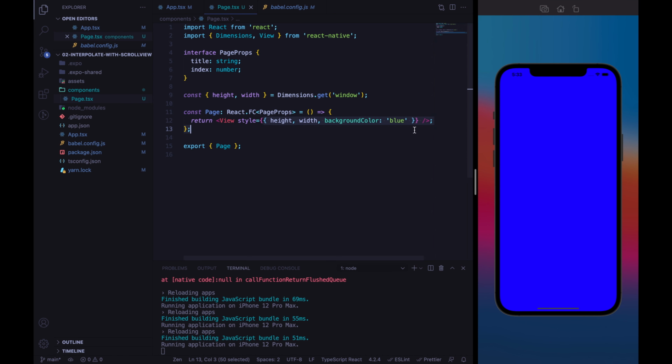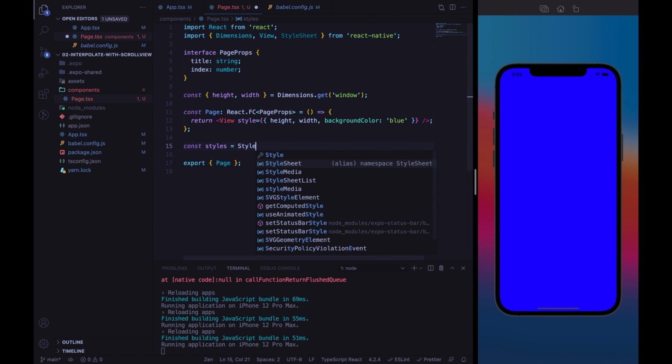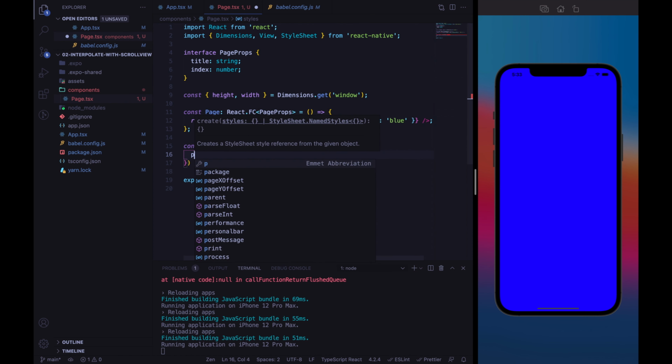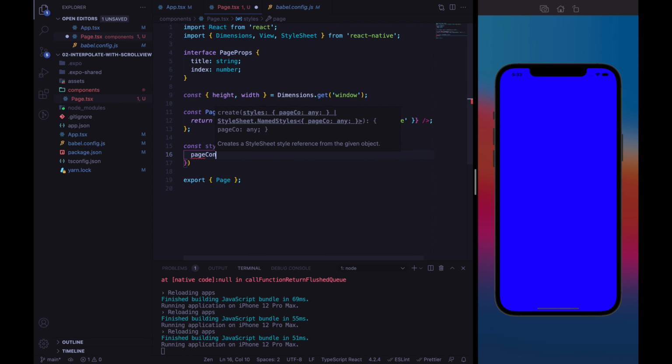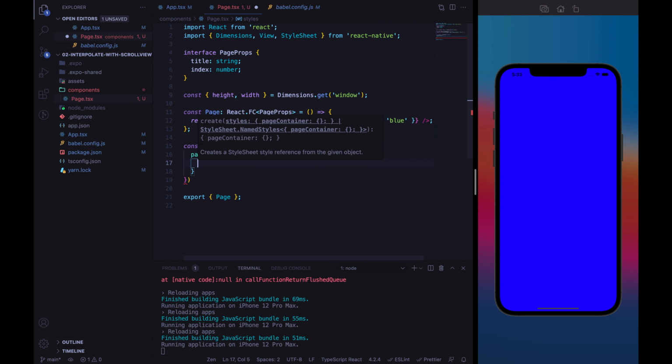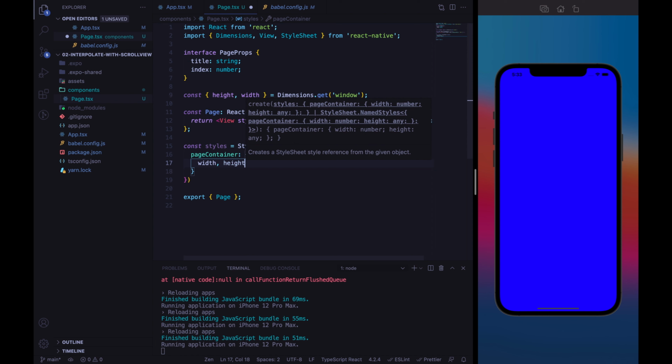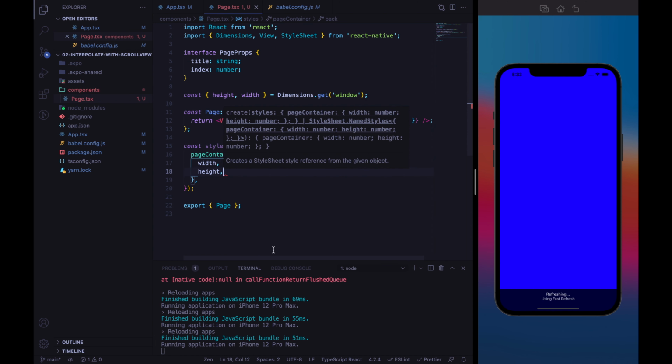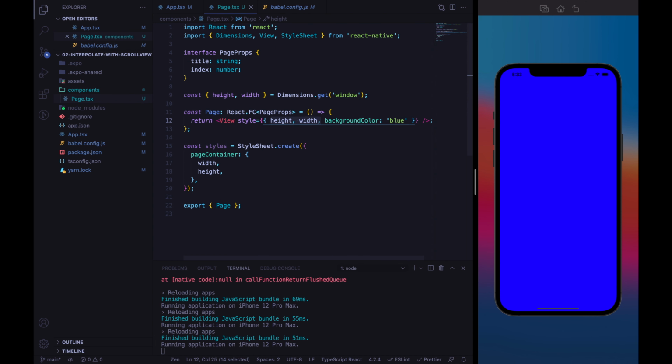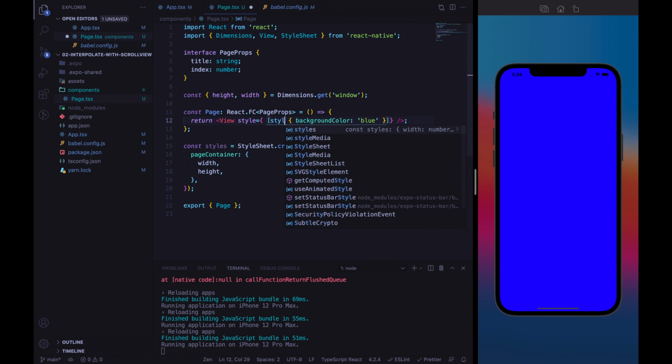Let's refactor a little bit this code using StyleSheet. So I will import StyleSheet from React Native. Let's define the styles equal to StyleSheet.create, and let's write here pageContainer: width, height, and background color. Actually, we don't need a background color. And let's add our style, so styles.pageContainer.